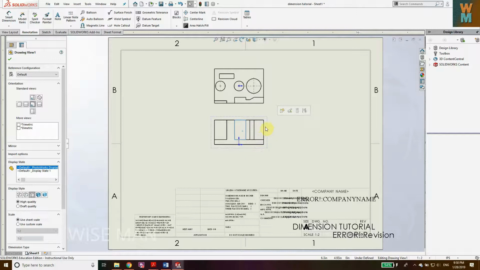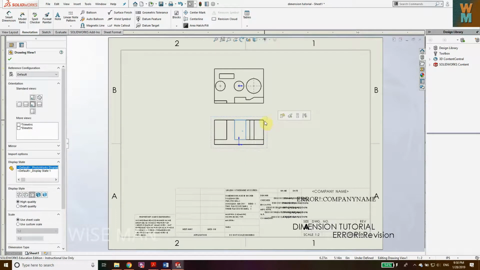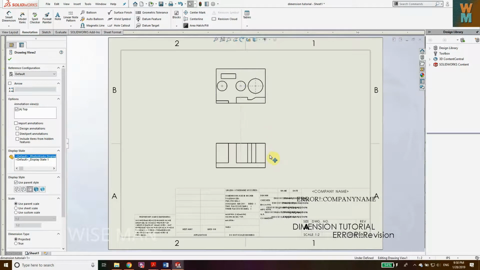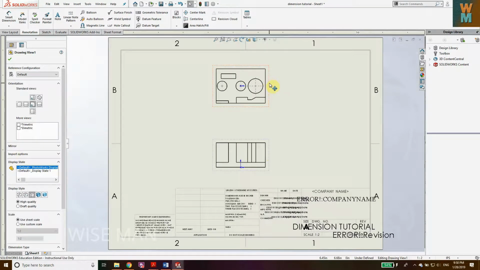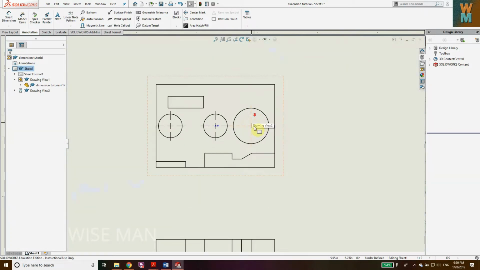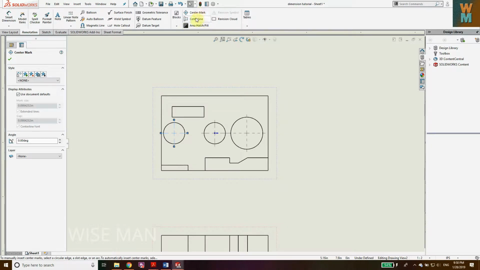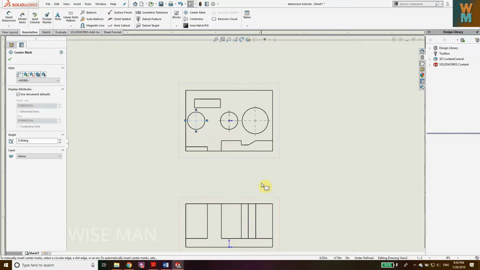Let's move this view. After clicking on that, if you click on this scroll button, you can now move these views. As you can see, the center mark for the hole is already there, but there is no center line. Now let's start giving dimensions.